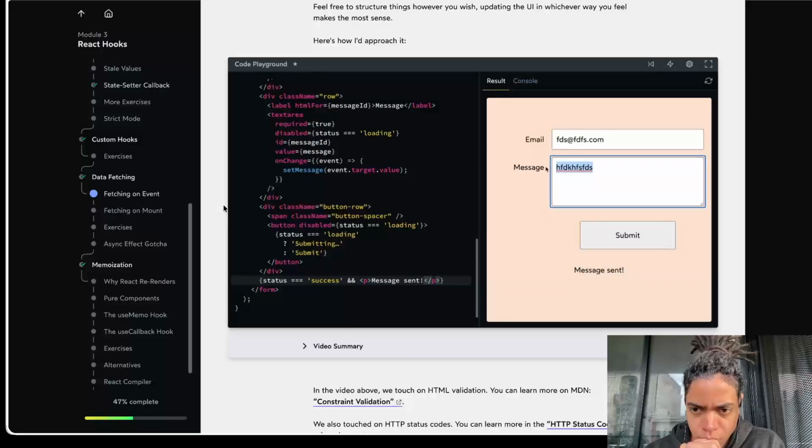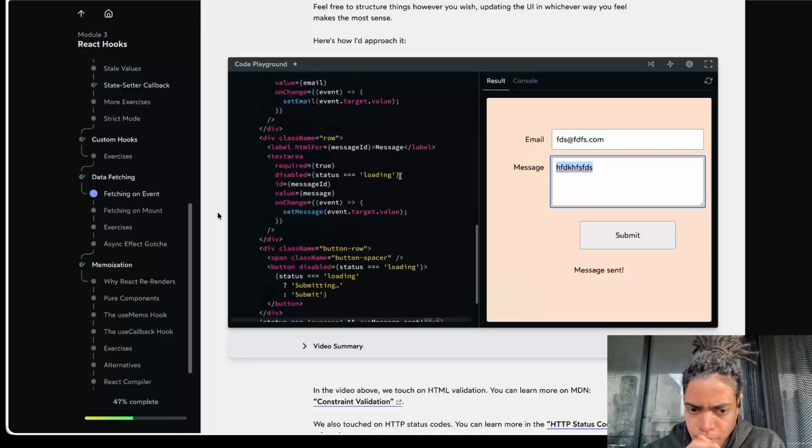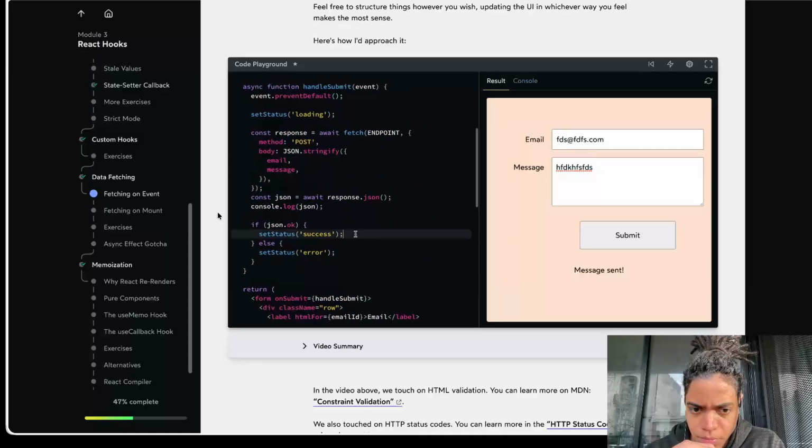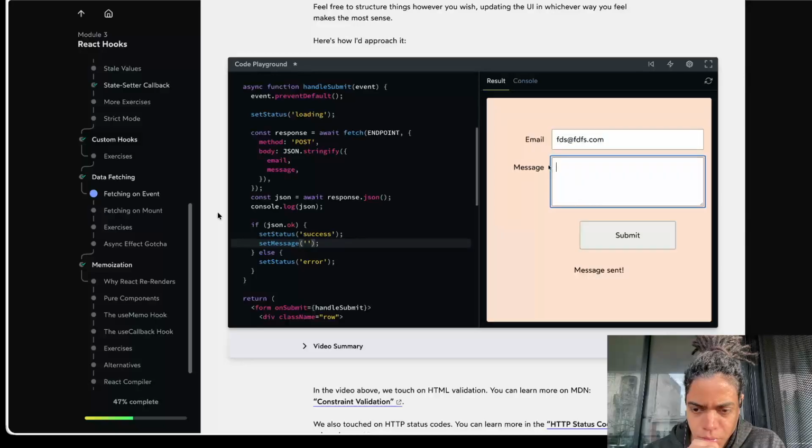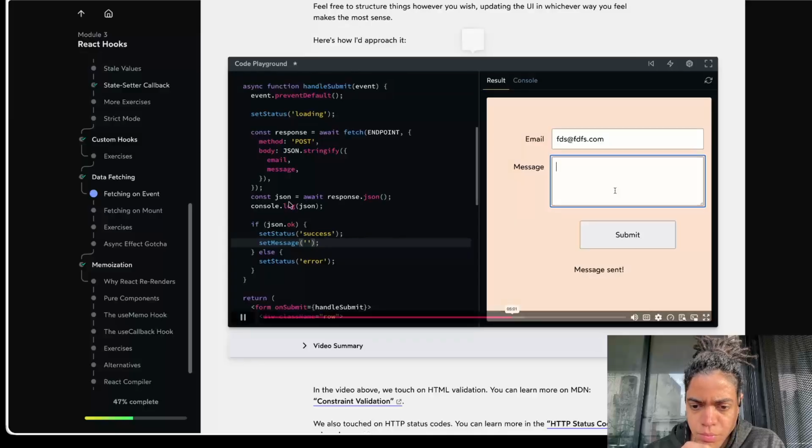And I do see now it would be nice if the message erased. I think it makes sense to keep the email address because presumably this is the user telling the website administrator how to contact them, and that doesn't change. But if I want to send multiple messages, it would be nice if the message box emptied itself. And so I'm going to update when we set the status to success to also set the message to an empty string. That way I submit the form, and once it's successful, I see that the box has been cleared for me to send another message.